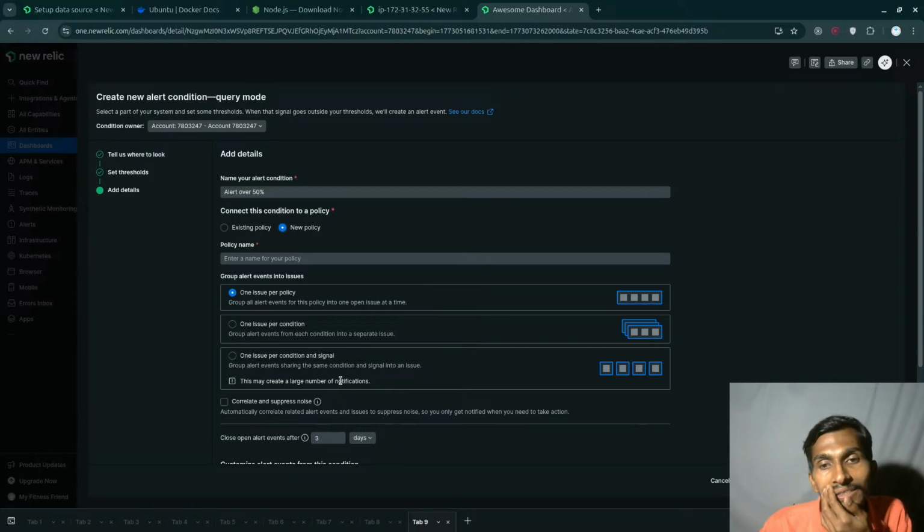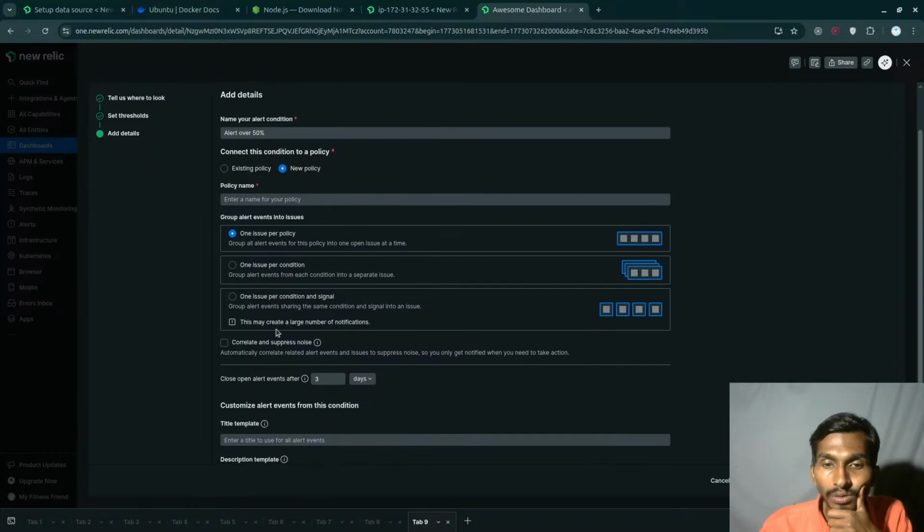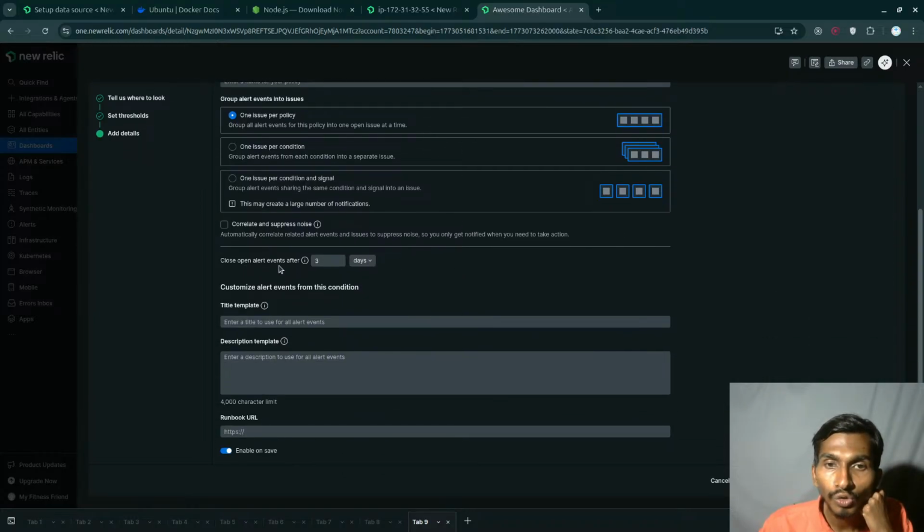Group all alert events for this policy into one open issue at a time. Group alert events from each condition into separate issues. Group alert events sharing the same condition and signal. Okay, let's go with the first one. Close open alerts after 5 days.